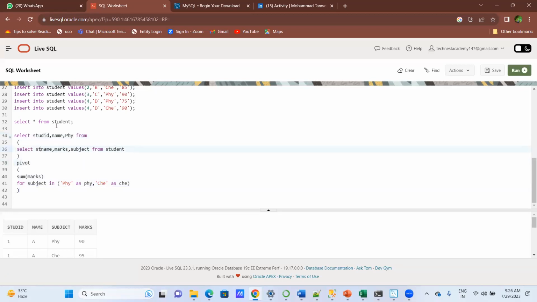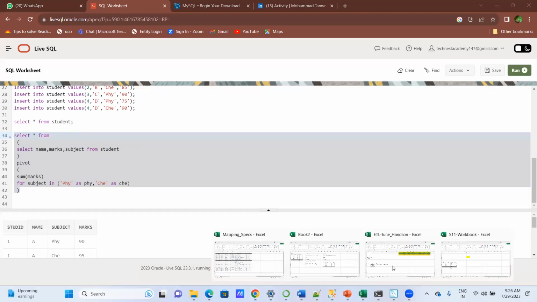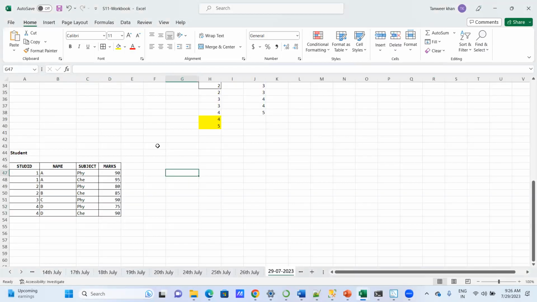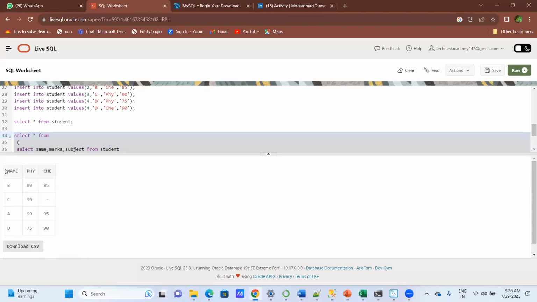Let me keep it as star. Name here, marks here, subject here. So this is the query, and this is the output.